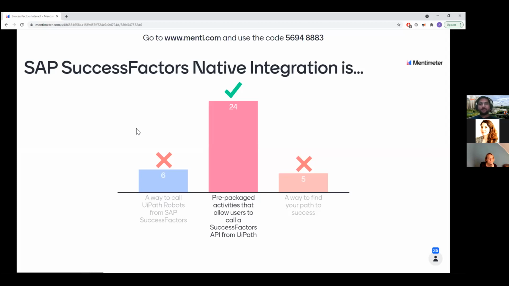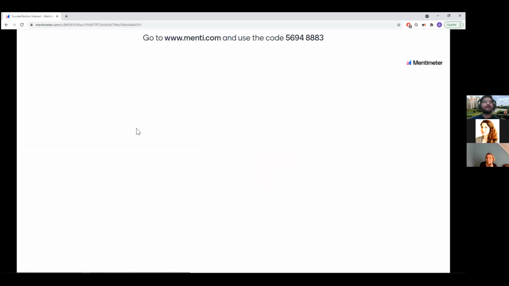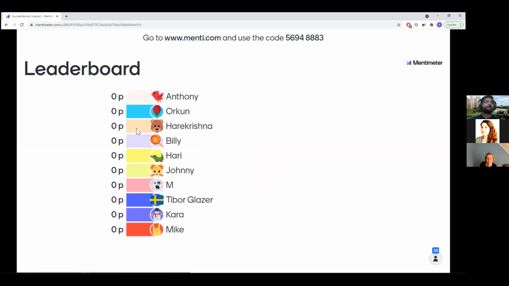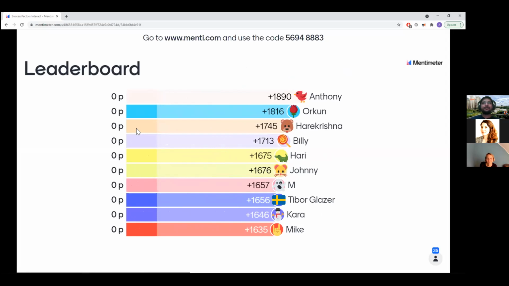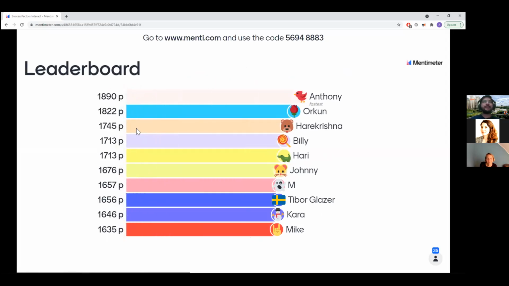All right. So far, let's see who is in the leaderboard. All right. Anthony is leading the chart with 1890 points. We have on the second place Orkun, and then we have Hare Krishna on the third spot. And fret not, you will get another chance towards the end to change that leaderboard altogether.